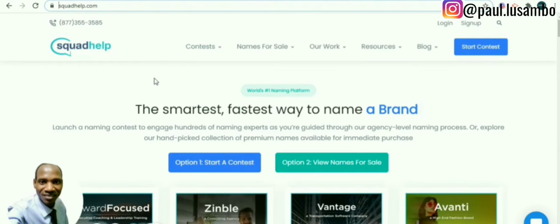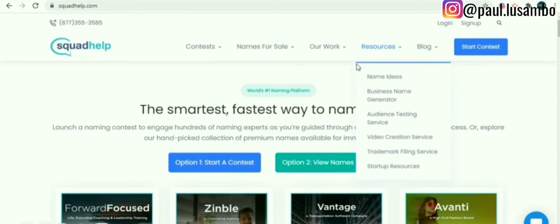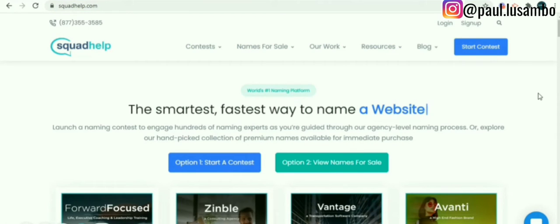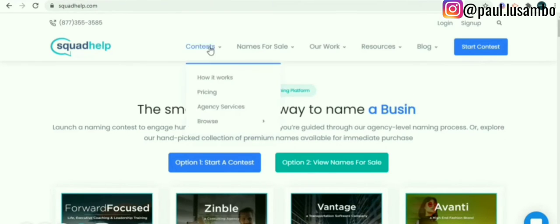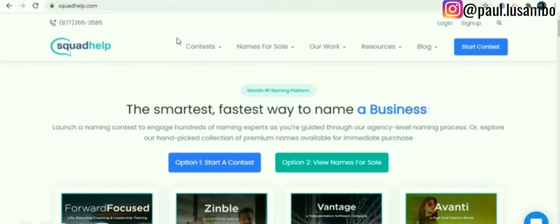Now, you'll be brought to this website, as you can see here. It's called Squad Help. Now, what are you going to do in this website? There are several ways that you are going to earn money by using this website. So I'm starting with the first one, then I'll finish with the second way of earning money. The first way of earning money in this website is by submitting names.